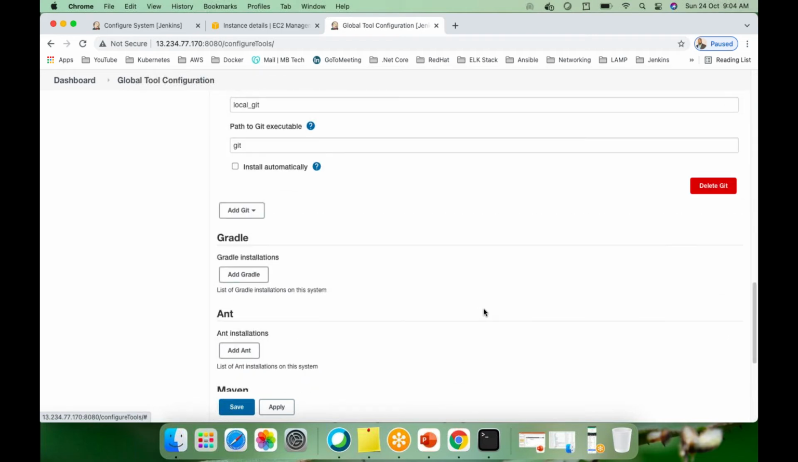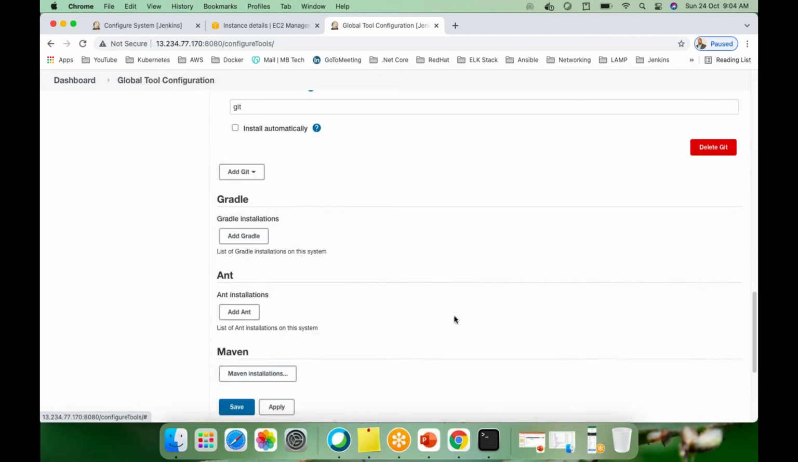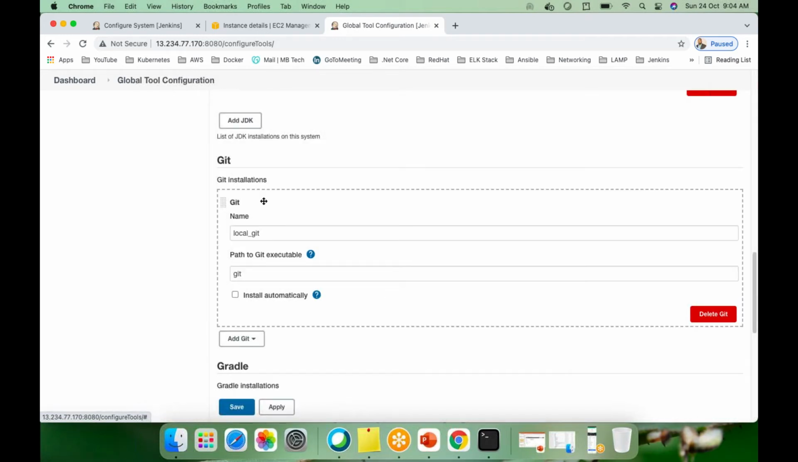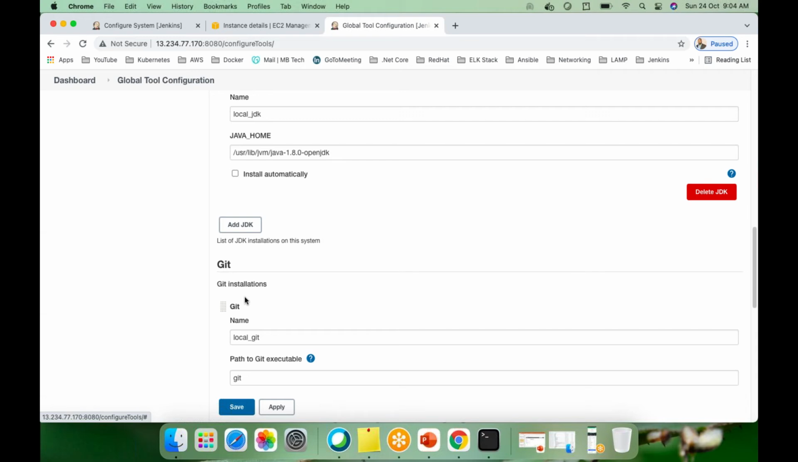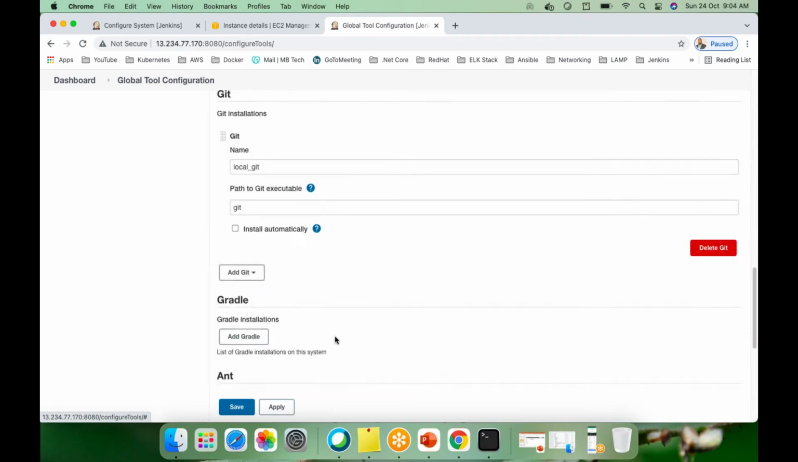So what we did: we installed Git and we installed Java. I already showed you the Git installation in the Git and GitHub class, so you better know how to do that. You have to install Git on your machine.